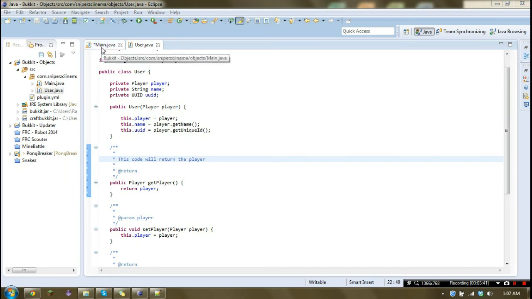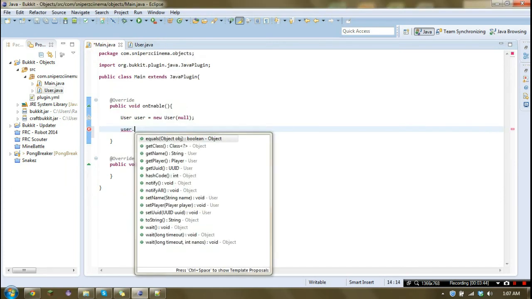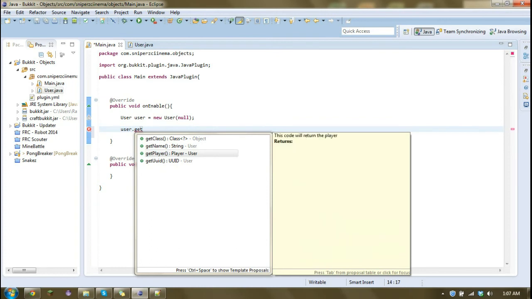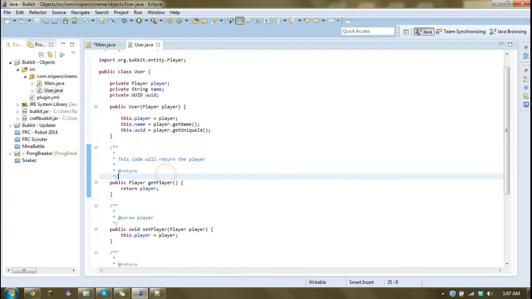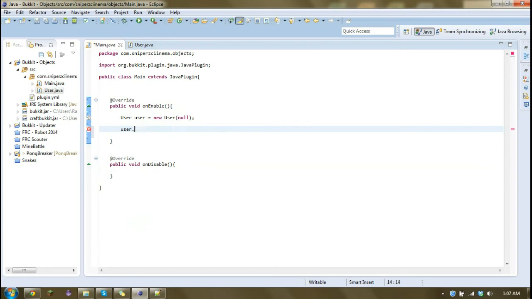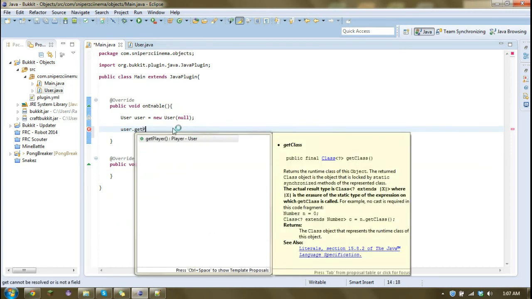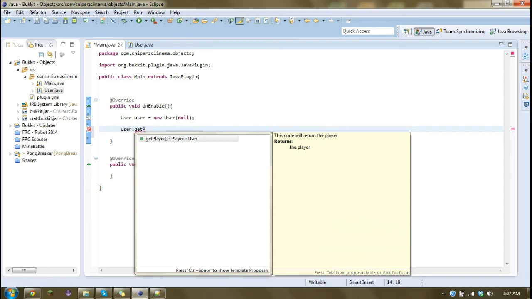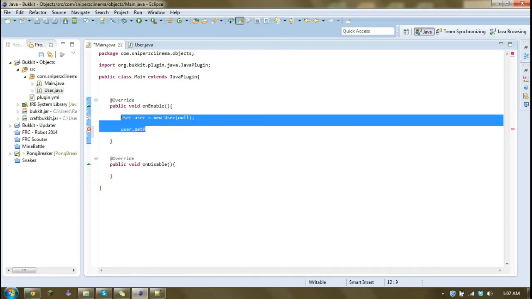And now, I already saved that. If we go user dot get player, you'll see that it's showing us what we commented. Normally you want to actually put stuff in here. So in return, we go player, and there we go. And if we go dot get player, you can see this code will return the player. And you can pretty much do that with anything.